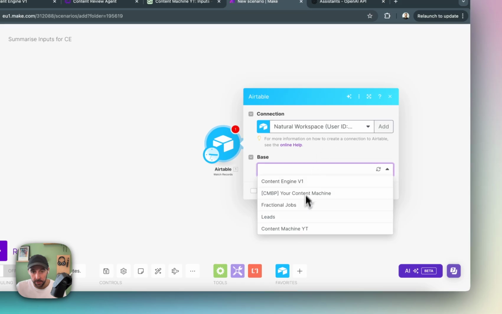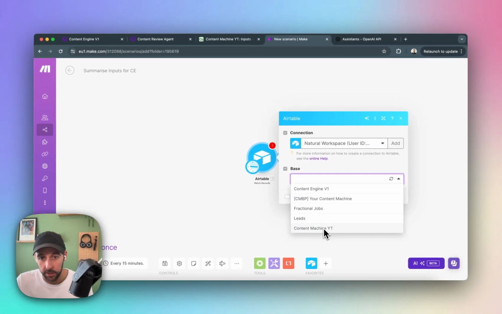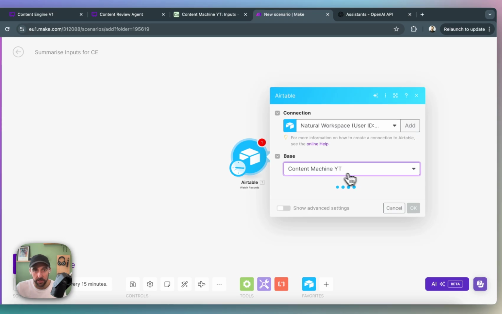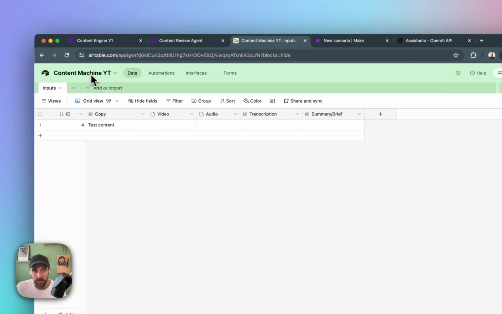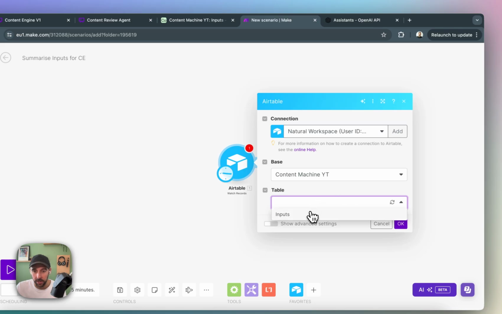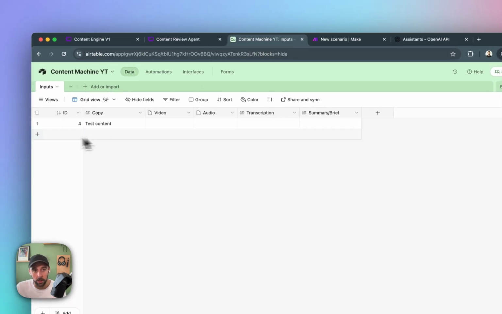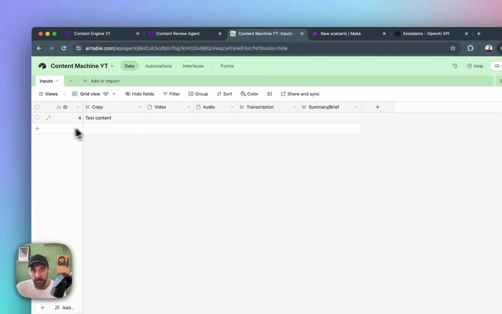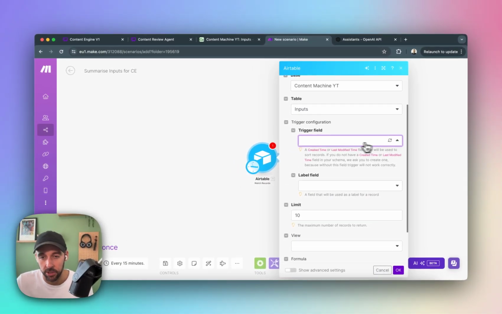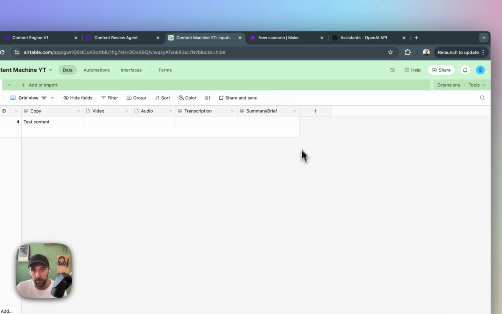So in here, I'm going to go to base equals content machine YouTube, because that's what we're working with here. So that's the content machine YouTube. So we're going to add that in as the base. The table is going to be our inputs because we want to watch for new rows that are being added to inputs here. And we actually need a created time so that it can use the time field to trigger this automation. So that's one thing that we forgot to add in.